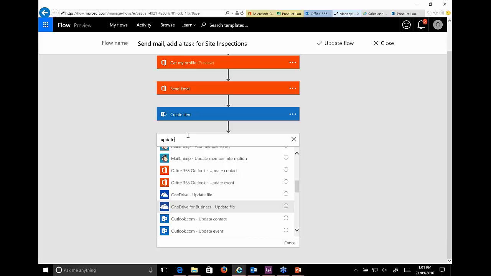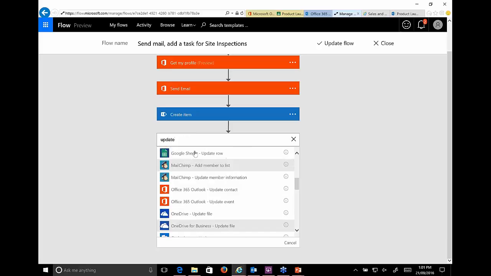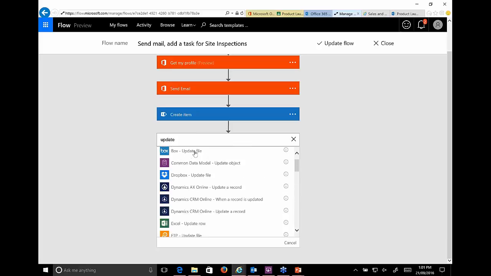Now I don't need to remember all these actions, by the way. I'm able to just type the word update and it's bringing me back all the different choices. Maybe I need to update some information about a customer in CRM Online. Now it's going to use my credentials to do that, so I'm not doing anything that I'm not allowed to do or that I shouldn't be doing.